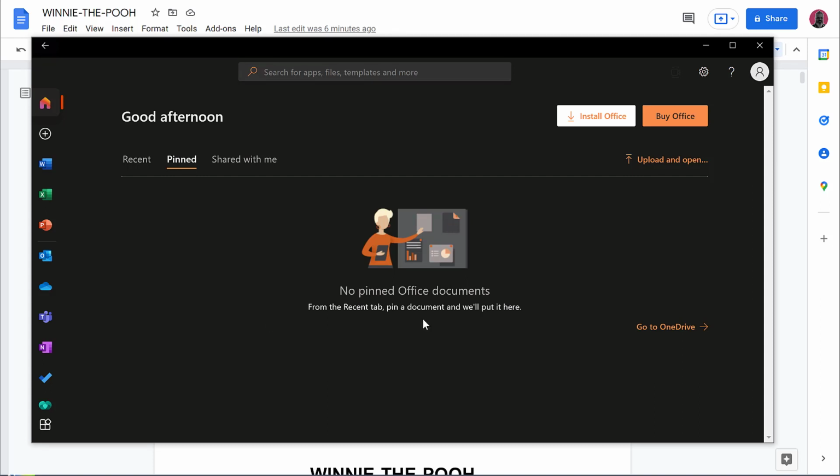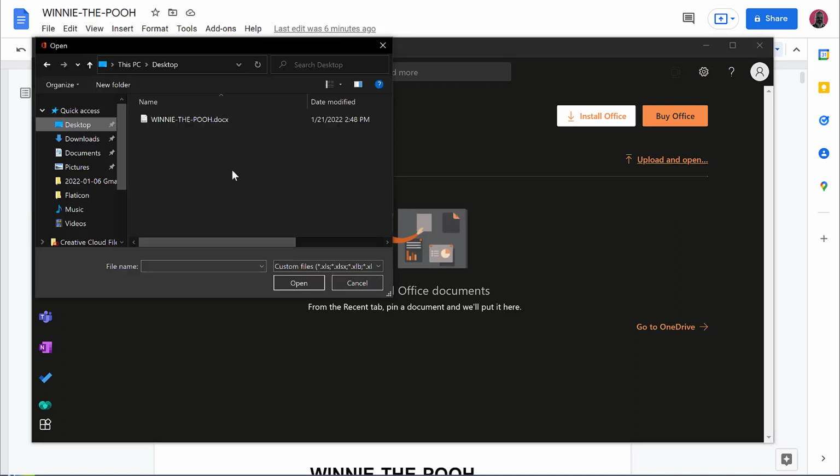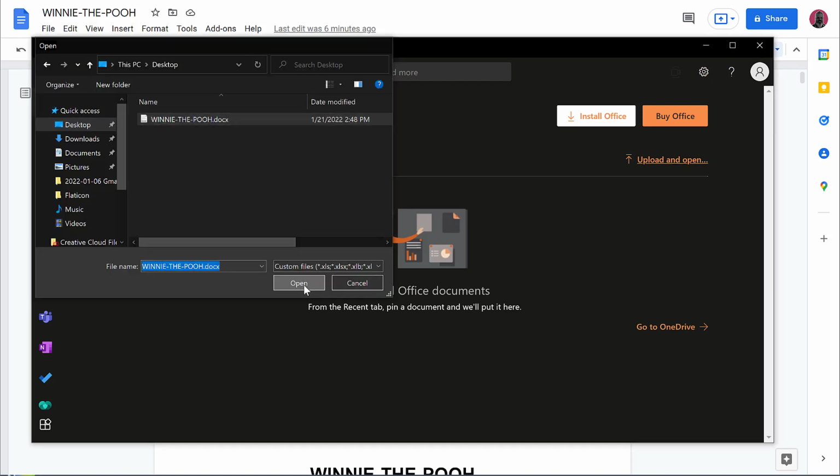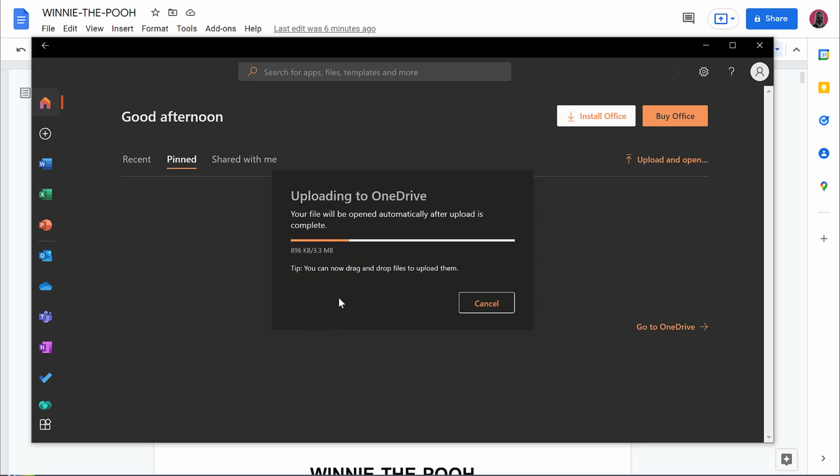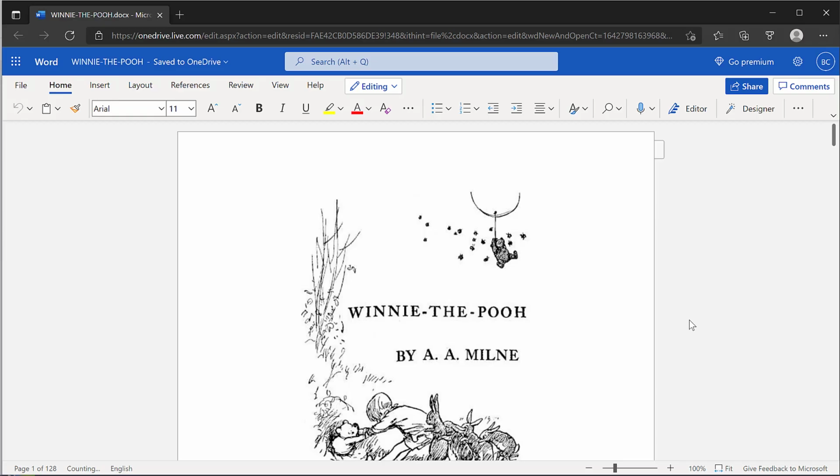In this case, I'm going to upload it to my OneDrive and then open it up using the cloud version of Office. I'm going to find the file on my desktop and click Open, and this will upload to my OneDrive account. Microsoft provides access to their cloud version for free, but if you want the full version, you do have to pay for that.